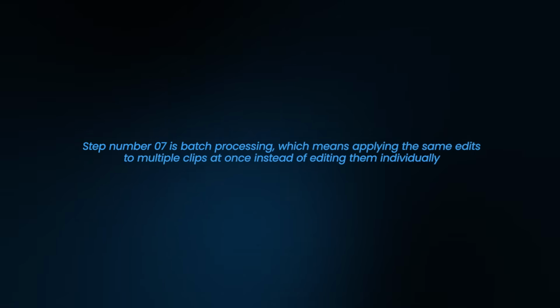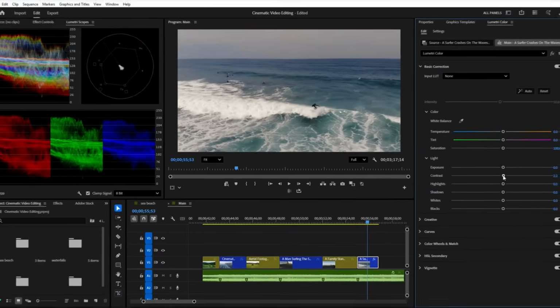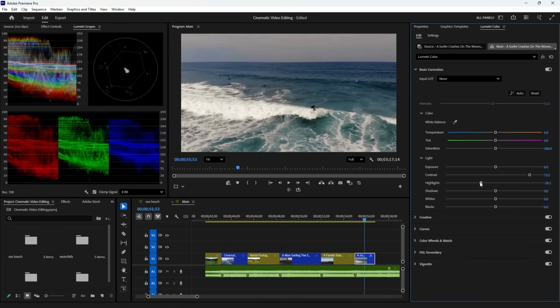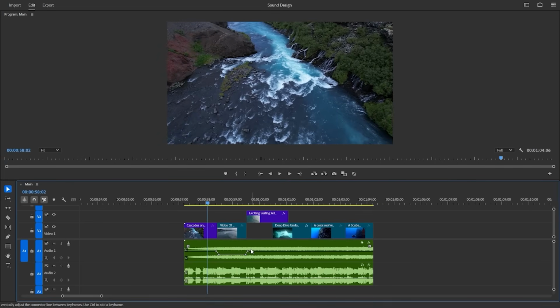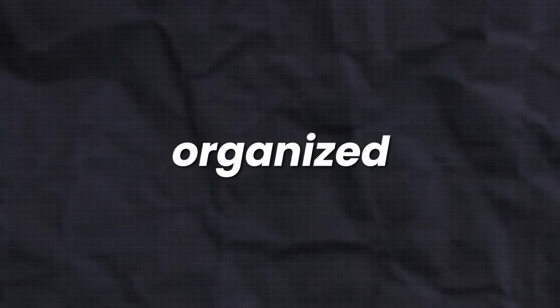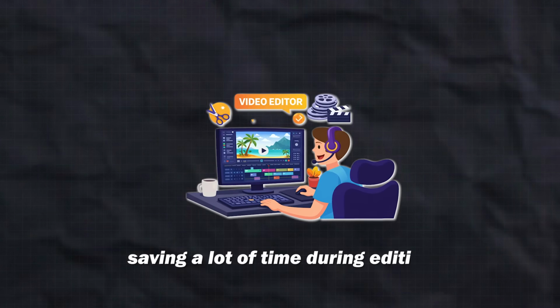Step number 7 is batch processing, which means applying the same edits to multiple clips at once instead of editing them individually. For example, you can apply color correction or color grading to all your clips together and then move on to sound design. This keeps your workflow consistent, organized, and efficient, saving a lot of time during editing.